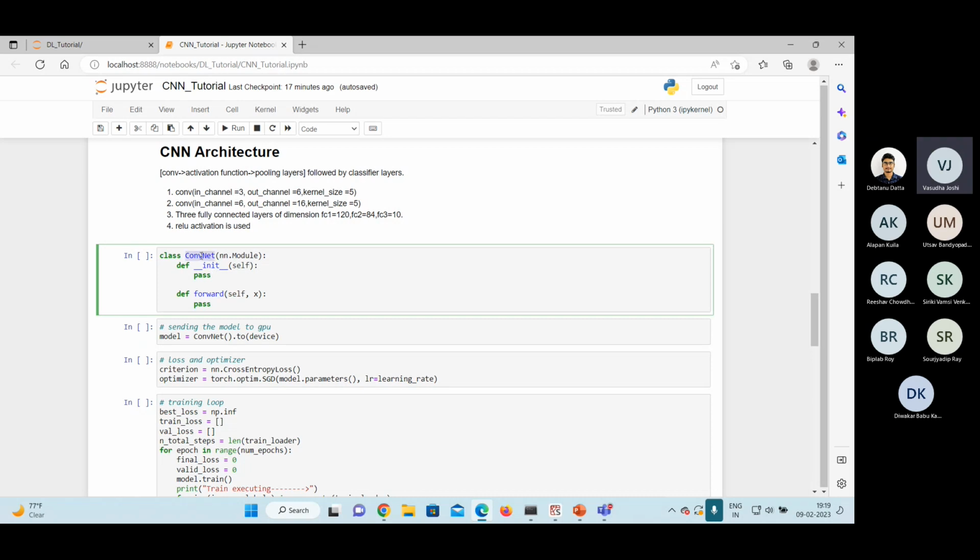So basically, we have created a class, which I have named ConvNet, and it inherits from nn.Module. Now we will create the first layer. The first layer is a conv, wherein the input channel is 3. Why is the input channel 3? Because they are RGB images, so 3. The output channel we have set to 6, and the kernel size we have set to 5.